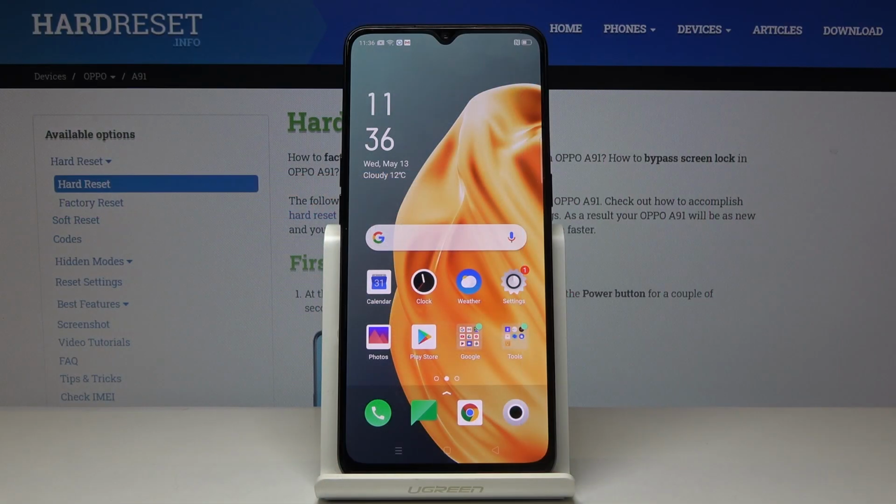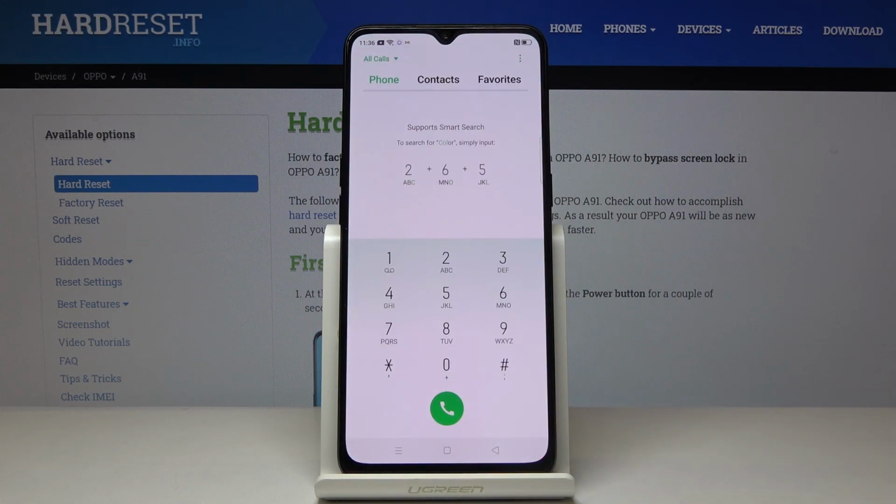Here I got OPPO A91, and let me show you secret codes that you can use on this device. So at first you have to open your phone dialer, and let's start with the first code, the shortest one.